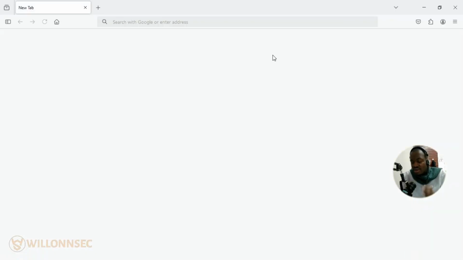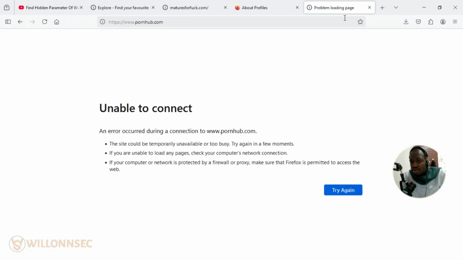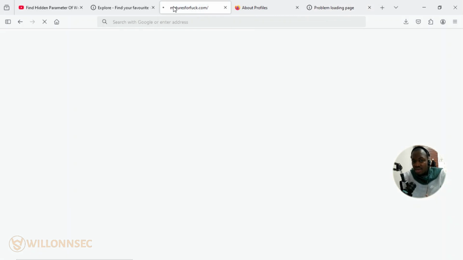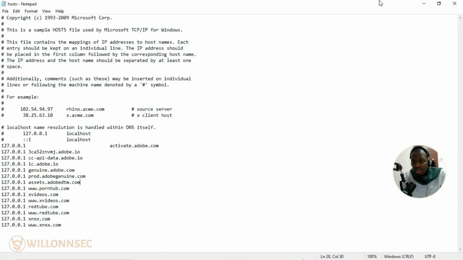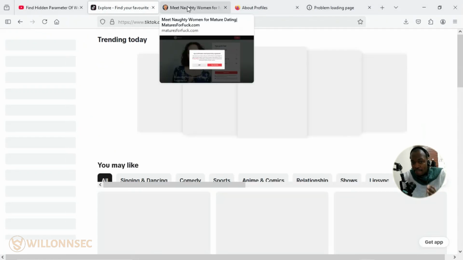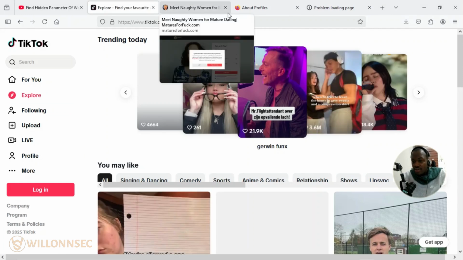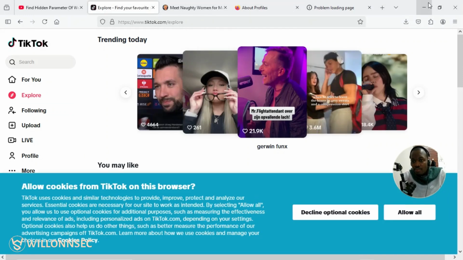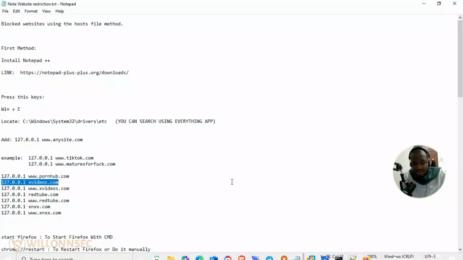This is not only applicable to Firefox, it is applicable to all browsers on your PC. Then let me try to open this website again. I was able to open TikTok again because I've already deleted it from the host file. It's not here, so TikTok can be accessed. Then the other site is also accessible. So that is it. Let me check if there is another thing. I forgot. Nothing.